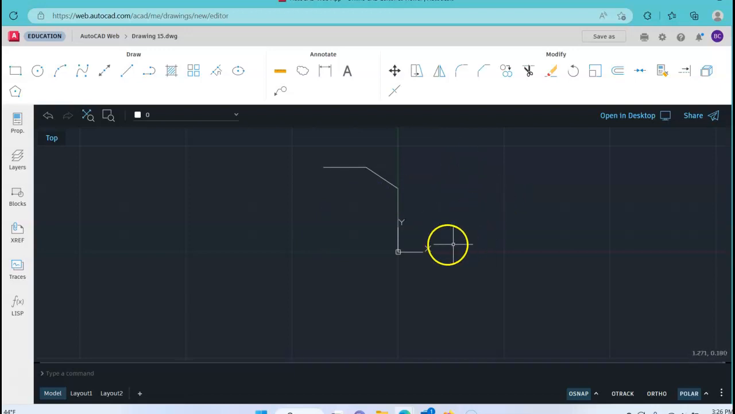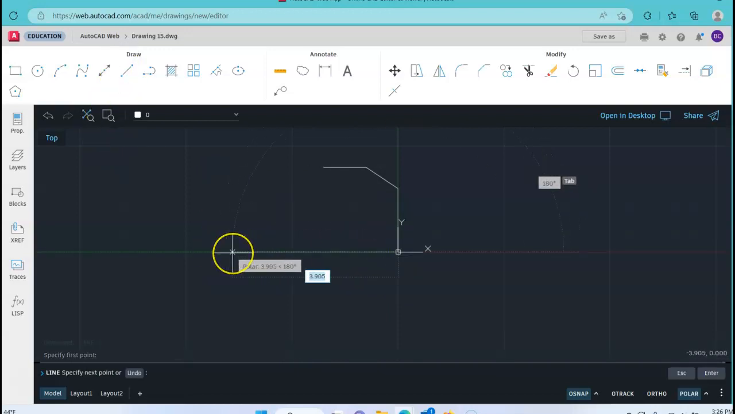I started out, we worked our way around these points counterclockwise. Now I'm going to work around the outside edge of this part clockwise. So let's go back to our line drawing tool, pick up on this endpoint, and now we just are going to read the print a little bit here. This is going to be a 3-inch line. I'm going to tab over. That's going to be 180 degrees and hit enter.